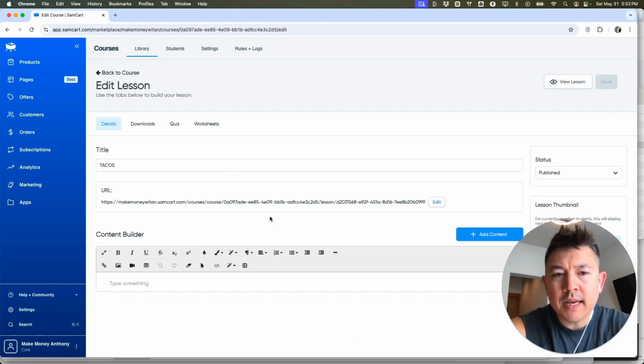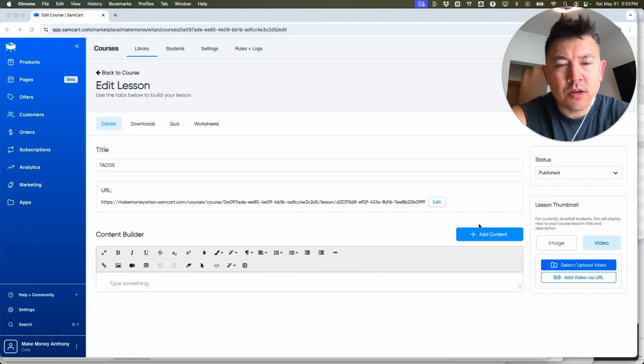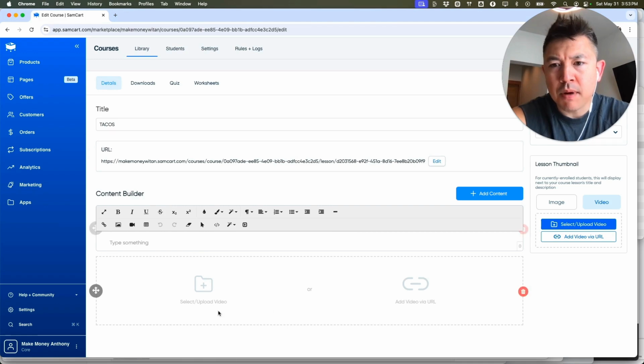Okay, once you click on edit, you're going to scroll down until you see content builder. Okay, so here in the content builder, you can go ahead and add content by clicking on this blue button right here. Once you do that, you're going to see a drop down menu, and you want to click here add video. All right, once you do that, you're going to see this section pop up right here. So here is where you can go ahead and add a video to your SamCart course.